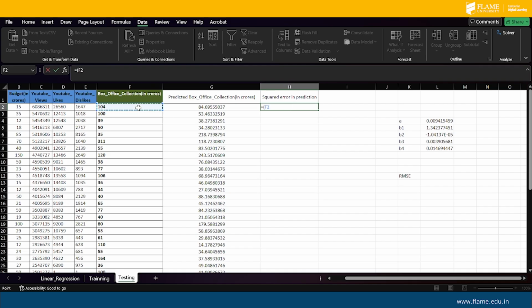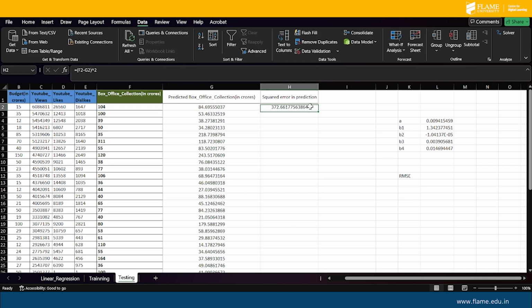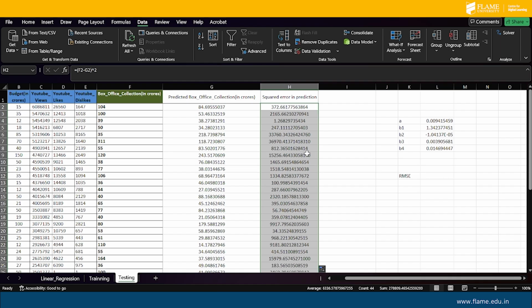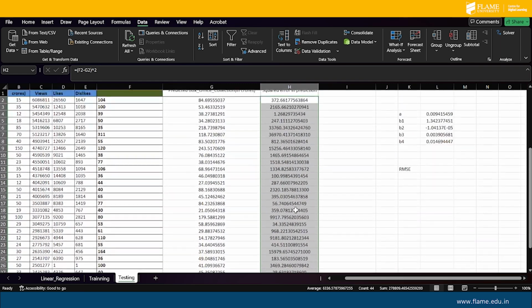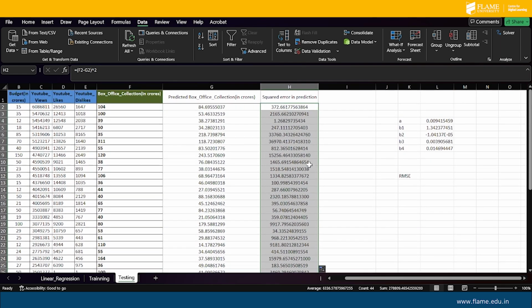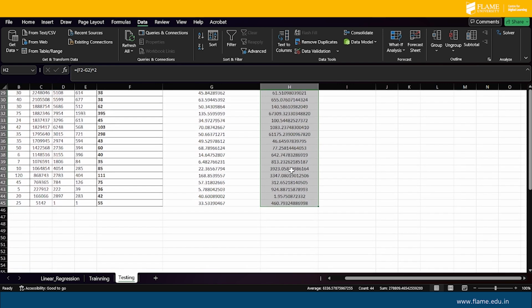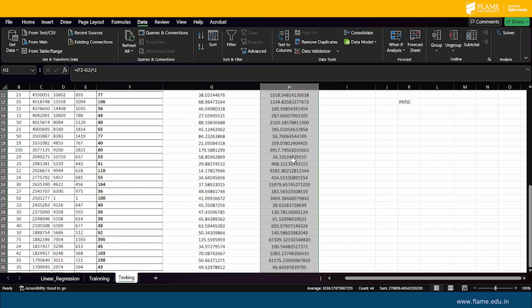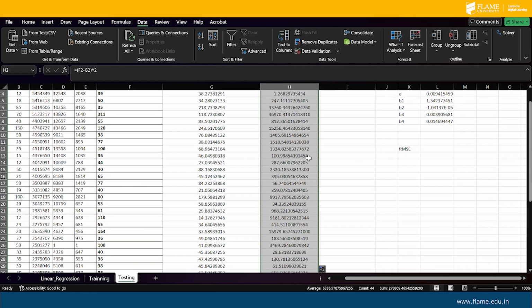So equal to, again your original value minus predicted value, and take the square of it, and if you just drag, these are the square errors. Now I have to find out the average value and then just need to take the square root of it.